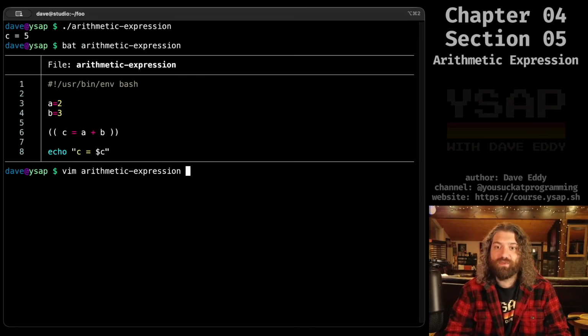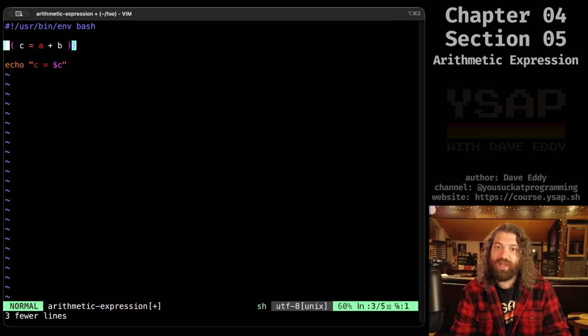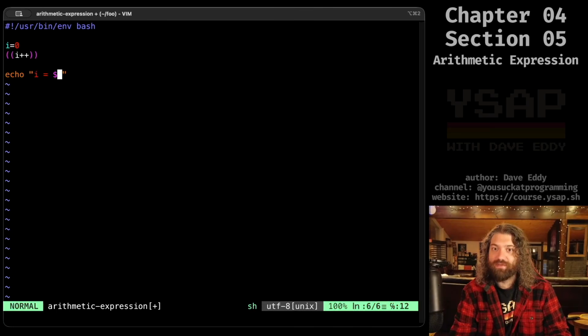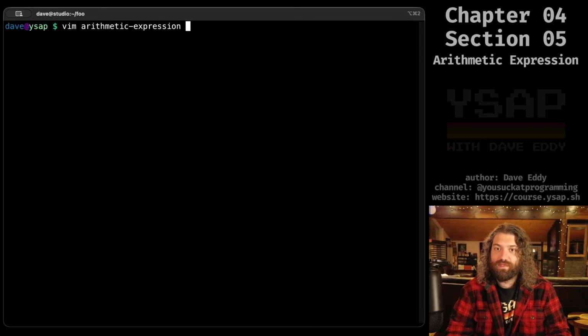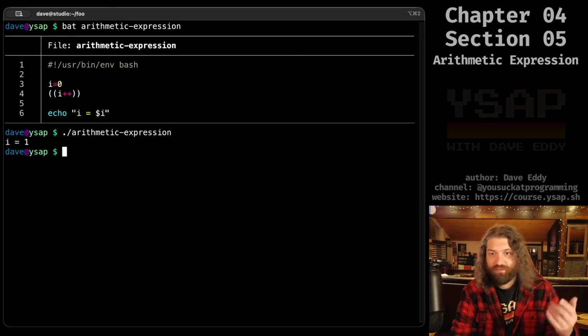That is super useful. The reason it's super useful is because we can do stuff that you might be used to. Let's get rid of A and B, and let's do I. I equals 0, I plus plus, and then we can check what I is equal to. So here's a script, and if we run it, look at that, I is equal to 1. So we have post increment, we have pre-increment, we have all sorts of fun things like that.